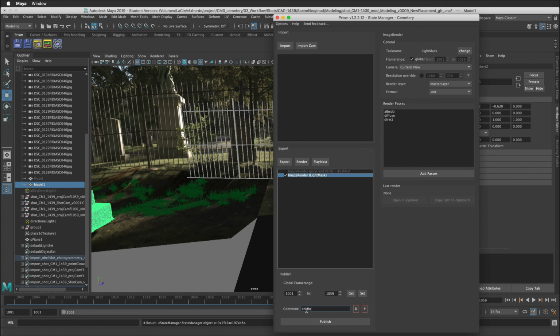our shadow mask on grave marker. I'm going to pick our projection camera, and our frame range is going to be 1001 to 1001. Okay.